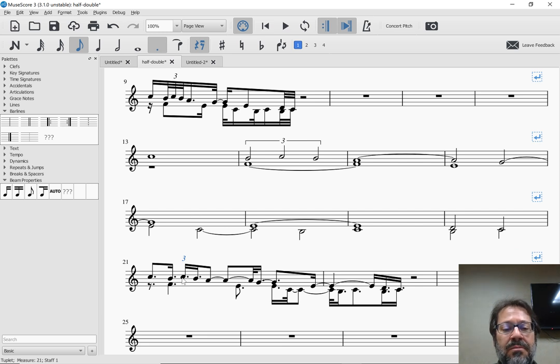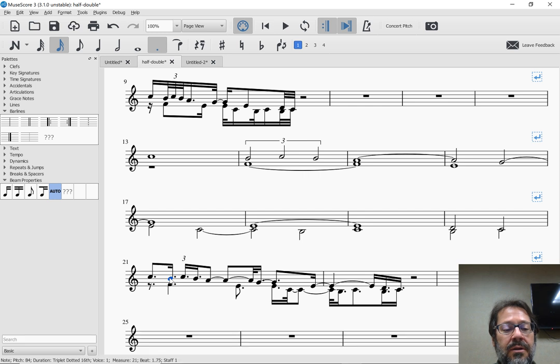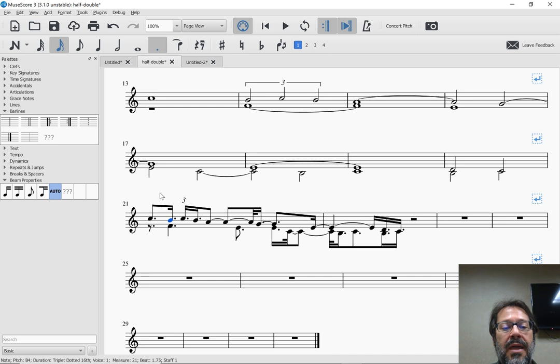It's boom, boom, boom. These guys are tripleted together. That's interesting, but they're not showing as beamed together. But this is my triplet, right? That's the first note of the triplet. Yeah, triplet, triplet, triplet. So it's just the beaming that's a little funny. That's quite interesting the way that worked out.